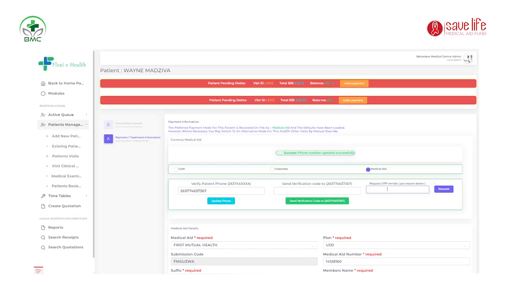If you can't proceed, you are able to override, but to override you need permission from the supervisor. So you type in the message here, that the patient cannot receive the OTP or whatever message. Once you type in your request and press request, the supervisor will give you the OTP to override this patient.